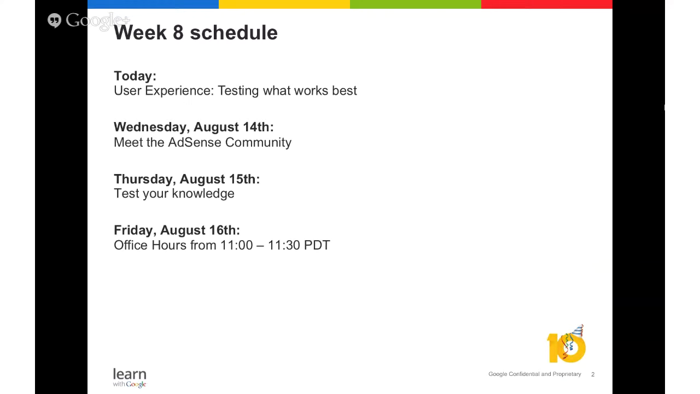On Thursday, we invite you to take a look at the worksheet provided in the AdSense 10 challenge to make sure that you understood all of the concepts that we went over today. And then, of course, on Friday, we're going to be having office hours. So if you have any questions, we invite you to bring those to us from 11 to 11:30 Pacific time, so you can get your questions answered by a member of our AdSense team.